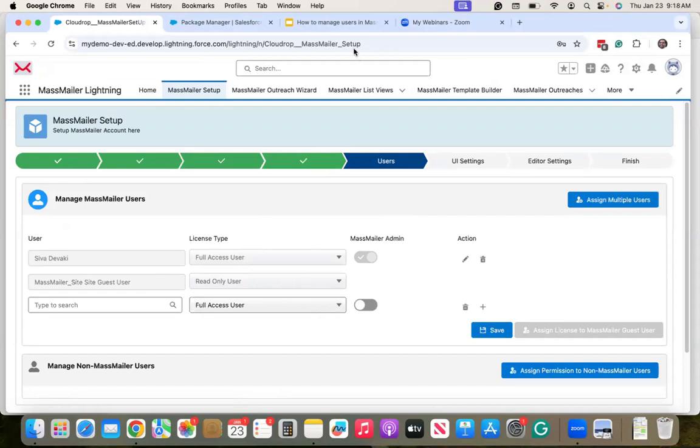Anyone having any questions? Yeah, please put it in the chat window or speak up. So there's a question I have. Communication team guys create HTML, and sometimes we import the code with MassMailer template builder. Is there a MassMailer license type for this use case, as these people do not have Salesforce license?